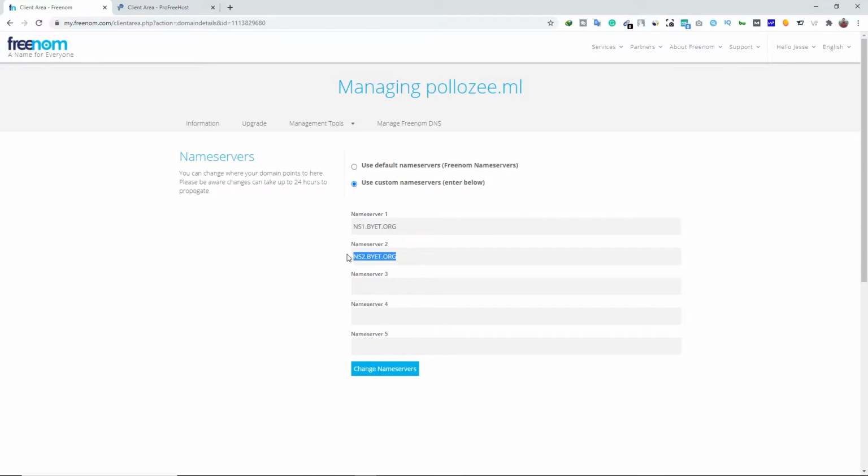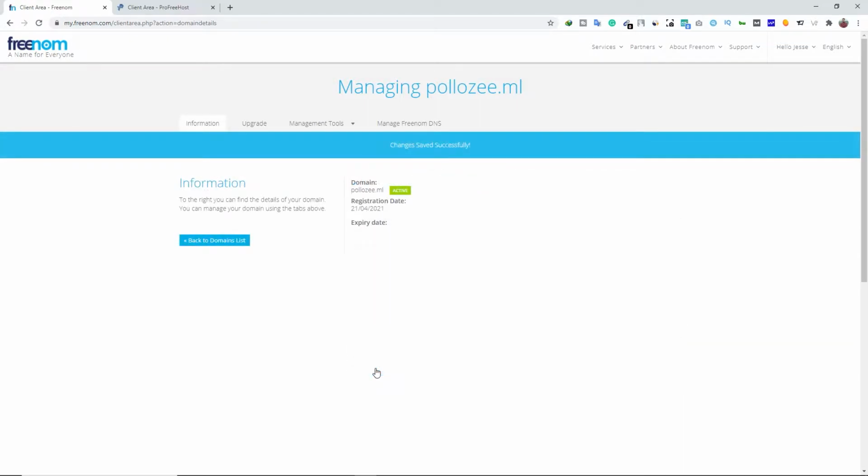Let's copy this one, paste it over here. One more time, just change this number, delete 2, type 3, below that delete 2, type 4. So now we have name server 1, 2, 3 and 4. Once you do that, then click on change name servers. Alright, we are done with freenom.com. We got our free domain name.